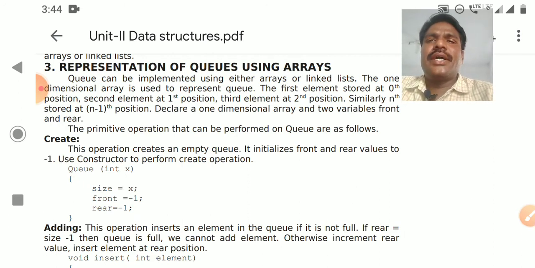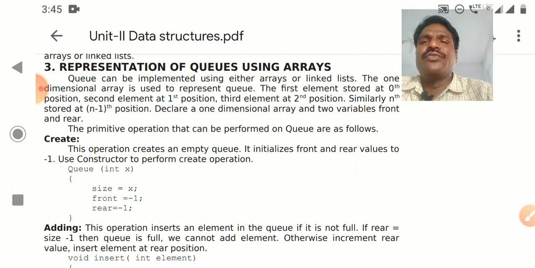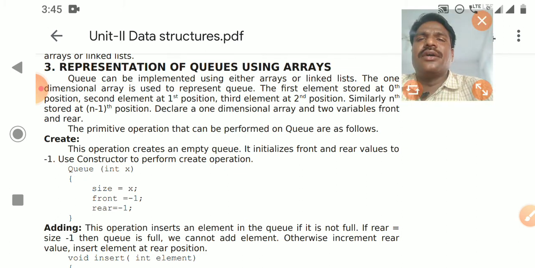Generally, to represent a queue using arrays, we require a one-dimensional array. A one-dimensional array consists of a collection of sequential elements. There is only one index: the 0th index, first index, second, third, fourth, fifth. Here the first element of the queue will be stored at the 0th position, the second element at the next position, and similarly the nth element will be at the n-1 position.